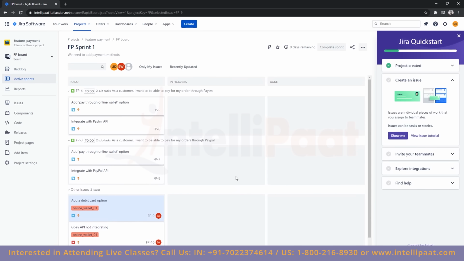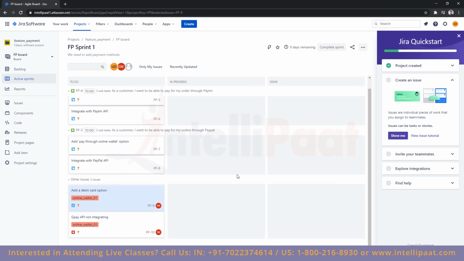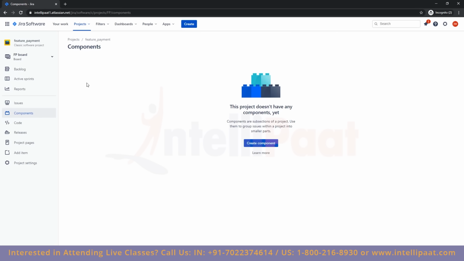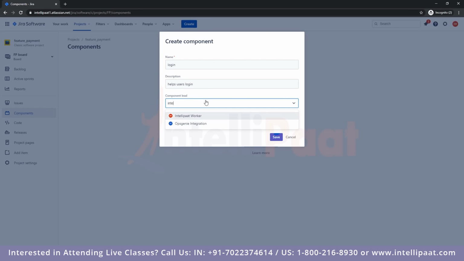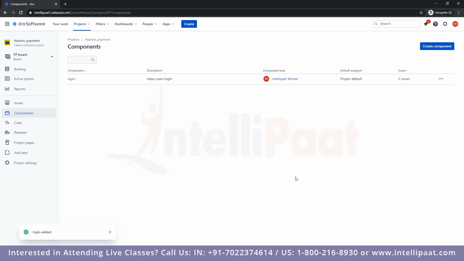So here we can see the entirety of the sprint details. We can look at each task, see what is currently pending, what is in progress, and what is done. And if you're dwelling into much more complex project issues, you can simply go to the components and create the subcomponents of the project by creating component, right? You can name a component anything. For instance, we can add a login component over here, and description helps users log in. We can assign a lead for that if we have anything. So we can simply search for the people that we have in our organization. So for instance, we can assign an Intellipaat worker to that, and we can click on save, right? So when we do that, we have a component available over here. And then we move on from the component section to the code sections.